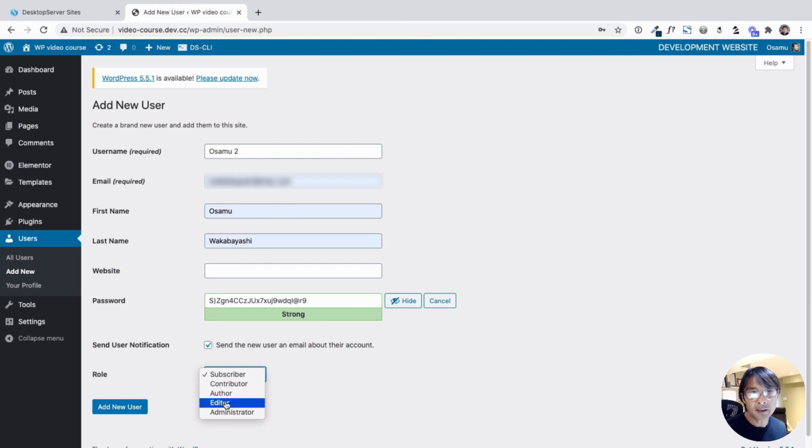Now, editor is, you won't be able to change or install any themes or plugins, but you can add new pages, you can add a new post, you can edit. So this is something good. So I usually give my client editor permission. Usually they hire me as admin to just manage their website.